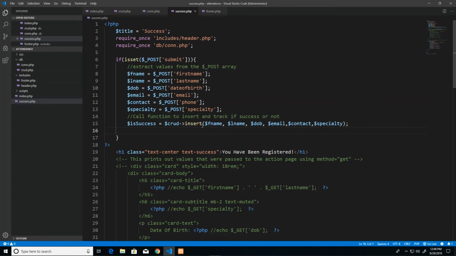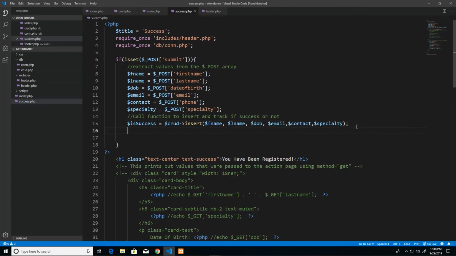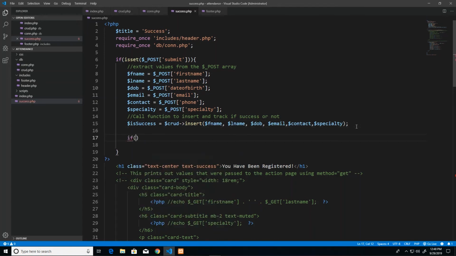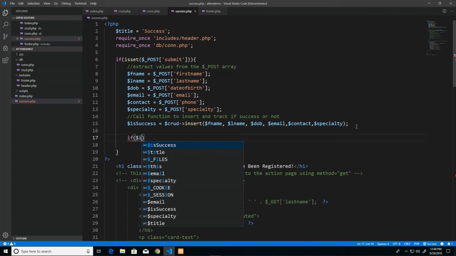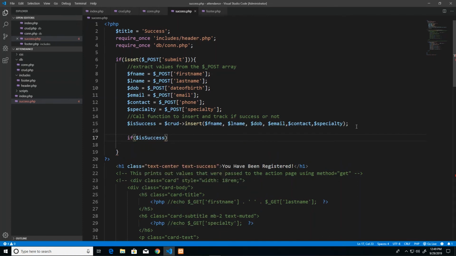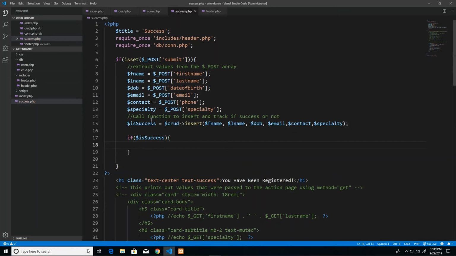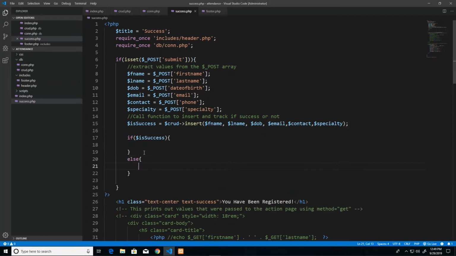And then at the end of that, we check if it was a success. We pass those values into our insert function, and then the result of the insert function will get stored in this variable isSuccess. This comes in handy because if we want to print a specific message if it was successful versus if it was a failure, then this gives us that ability. So I can say if isSuccess, meaning if this was true, then do something, else do something else.